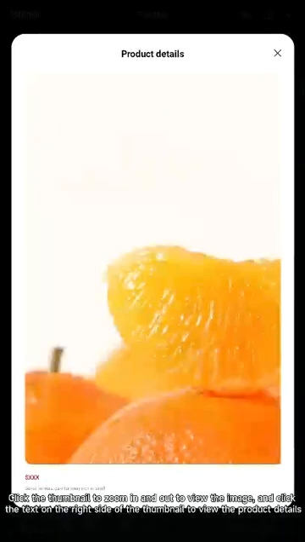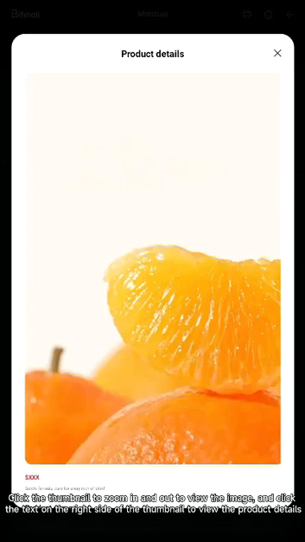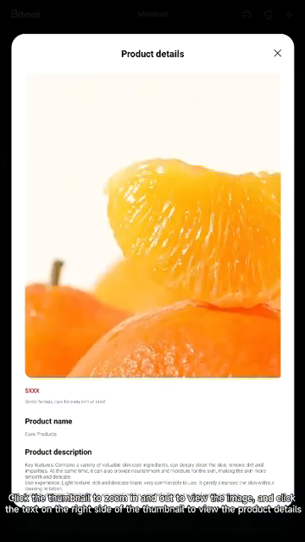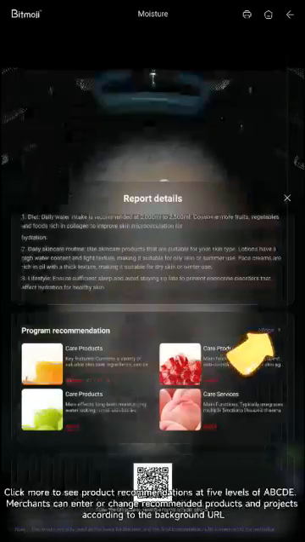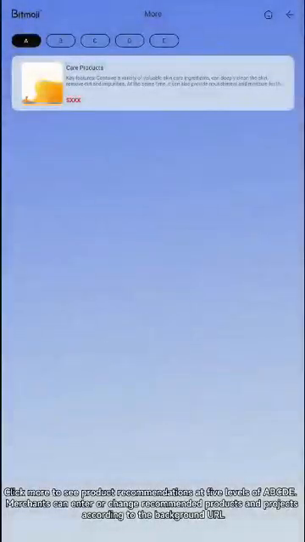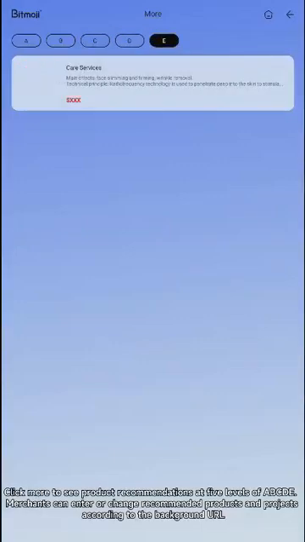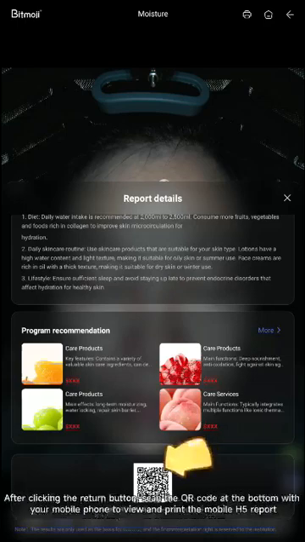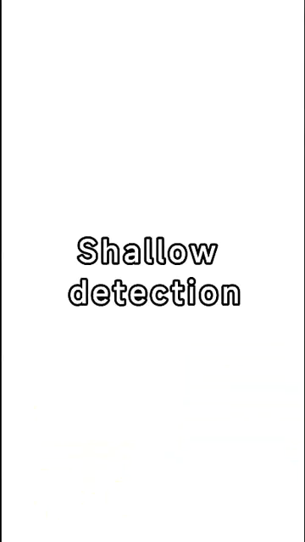Click the thumbnail to zoom in and out to view the image, and click the text on the right side of the thumbnail to view the product details. Click more to see product recommendations at 5 levels of ABCDE. Merchants can enter or change recommended products and projects according to the background URL. After clicking the return button, scan the QR code at the bottom with your mobile phone to view and print the mobile report.